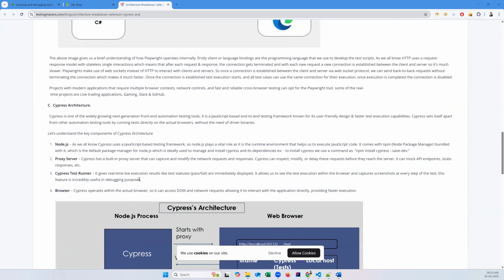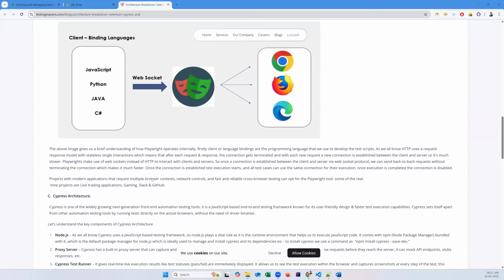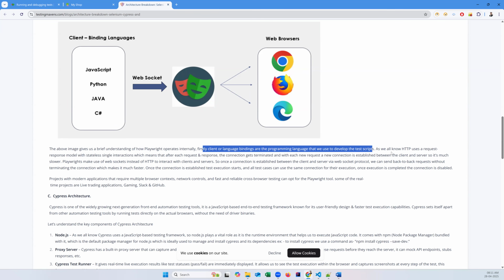They have given very clear information about this, so you can just read this and you will understand what exactly it is doing. Here, the above image gives us a brief understanding of how Playwright operates internally. First, the client or language bindings are the programming language that we use to develop the test script. As we all know, HTTP uses a request and response model with stateless singleton instructions, which means that after each request and response, the connection gets terminated, and with each new request, a new connection will be established. This is the case with HTTP.